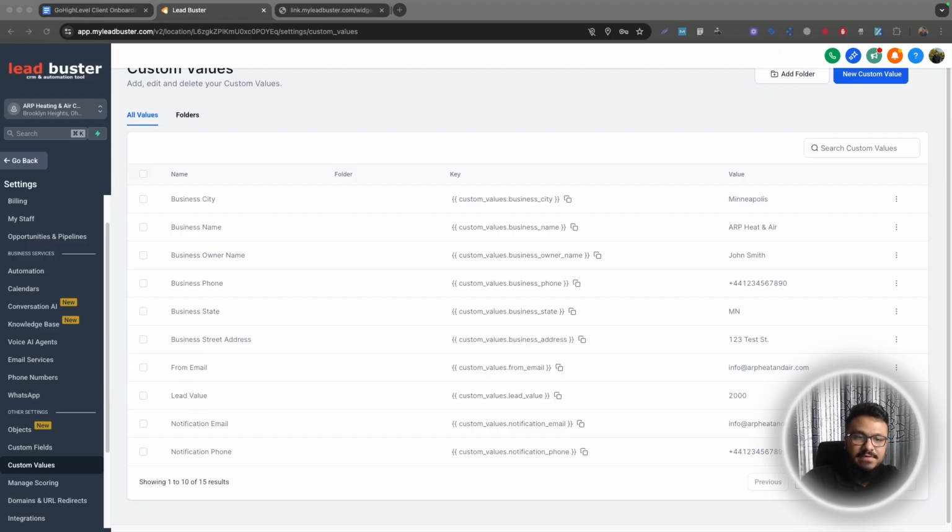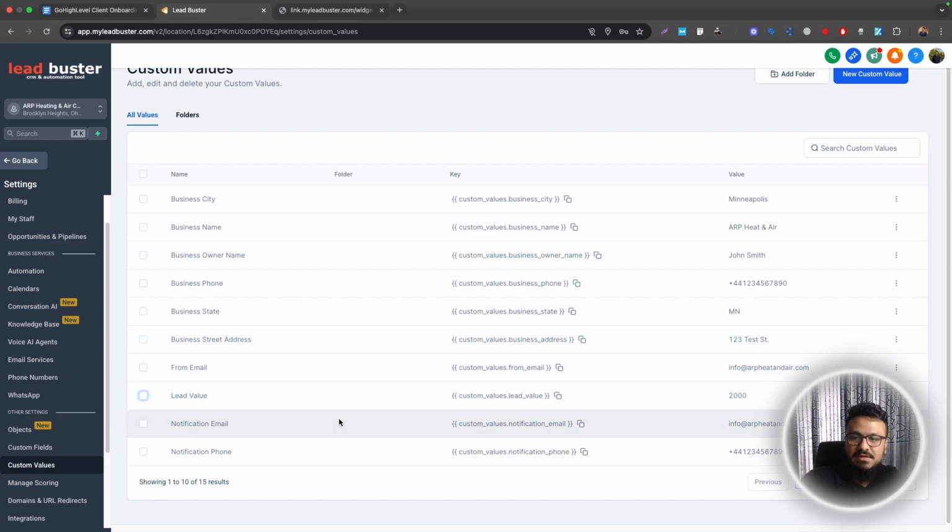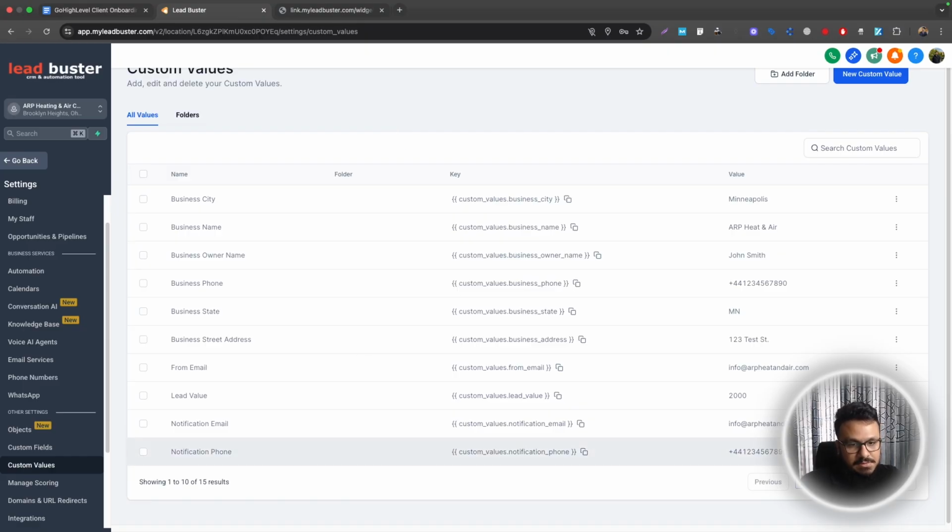From email, lead value is basically the estimated lead value for each lead we generate. From email means what is the email address the emails are going out from in this account. And GoHighLevel uses alias technology to send out emails. So it's not actually going to go out from an inbox. Instead, it's just going to go out from Mailgun if you use LC email services, and it will show as if it was sent from this email address. So this makes sense. Notification email, they would like to receive the lead notifications too. That's something you can get from the survey. And the notification phone number, similar to notification email, if they want to get SMS notifications as well.